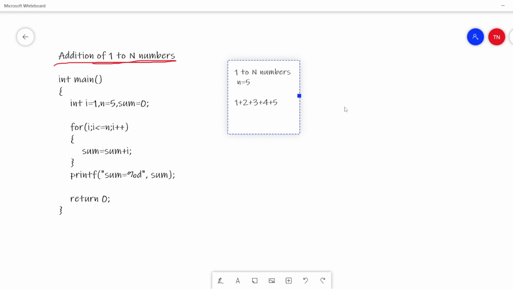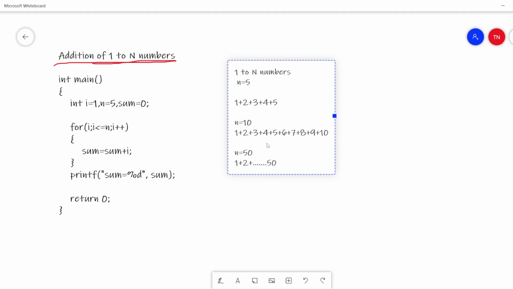Let us take one more example. 1 to 10 means we do the same: 1 plus 2 plus 3 plus 4 plus 5 plus 6 plus 7 plus 8 plus 9 plus 10. Let us take one more: 1 to 50 means 1 plus 2 plus, and so on, up to plus 50.